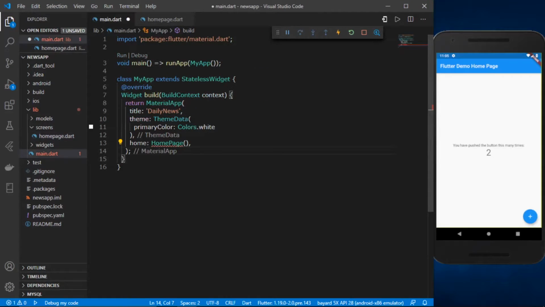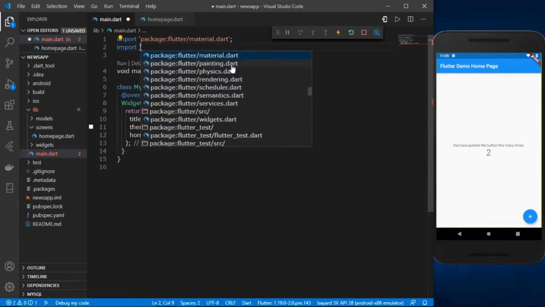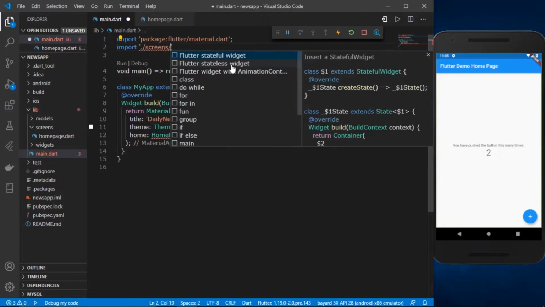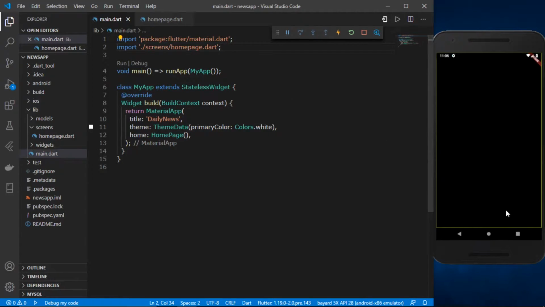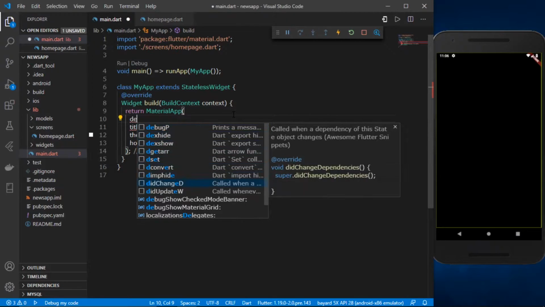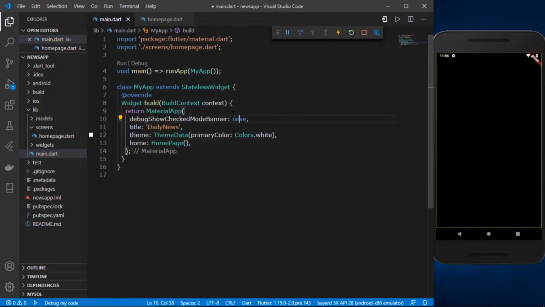Okay, so we also need to save our main.dart file, and here we can import that widget by specifying the folder, dot slash, and it is inside my screens folder, and this is the homepage.dart. Give a semicolon, and let's save it, and let's see what we get. Okay, so we now have this plain layout over here, and I'm also going to set the debug show check mode banner to false. Okay, let's save it, and now we don't have that check mode banner.